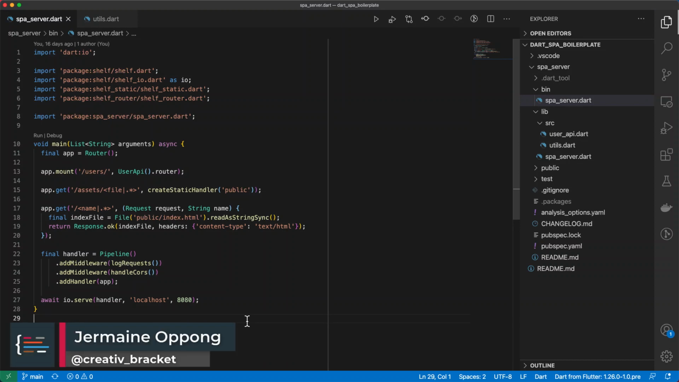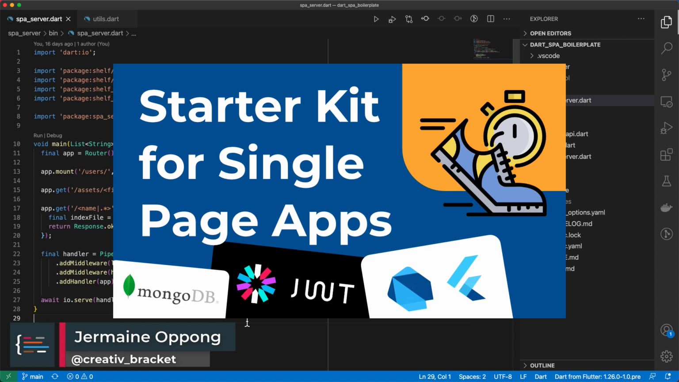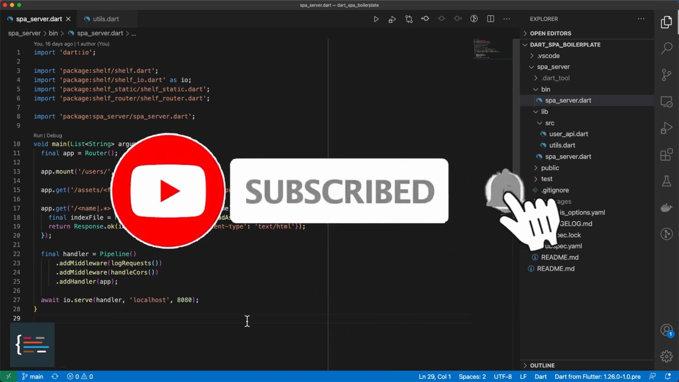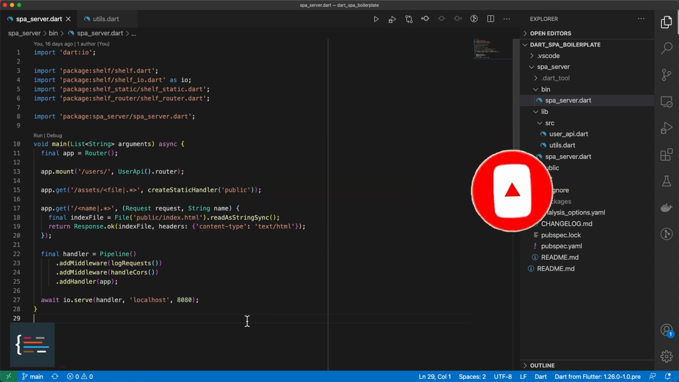We're going to be resuming the starter kit we're building for single page applications, and specifically we're going to be building an Auth API which will be used for registering and authenticating a user, and also we'll look at how we can authorize logged in users using JSON Web Tokens. So without further ado, let's get into it.